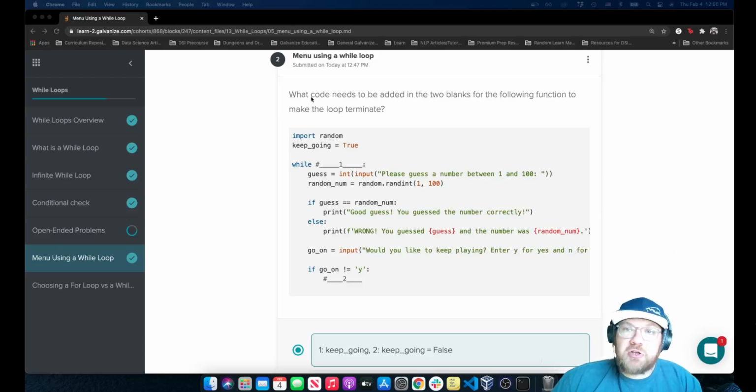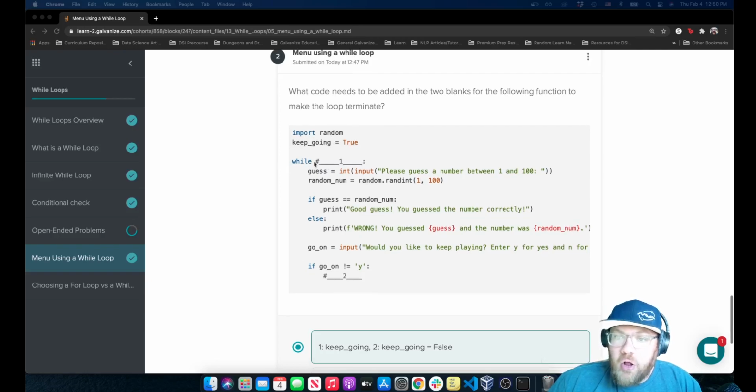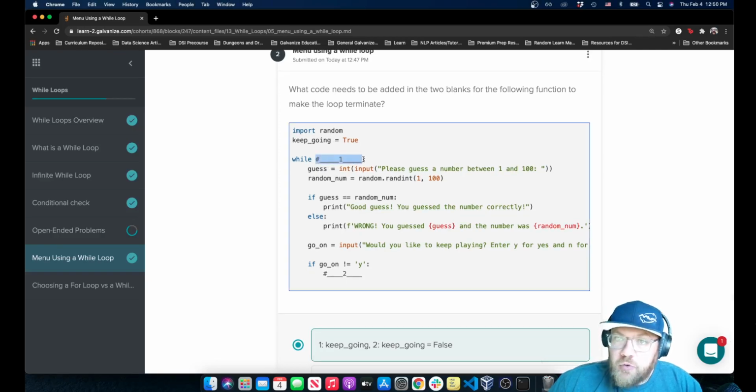In our second challenge, menu using a while loop, we're asked what code needs to be added to the two blanks for the following function to make the loop terminate. We have import random, keep going equals true, while our first blank, then we're told guess equals integer of an input. Please enter a number between 1 and 100.